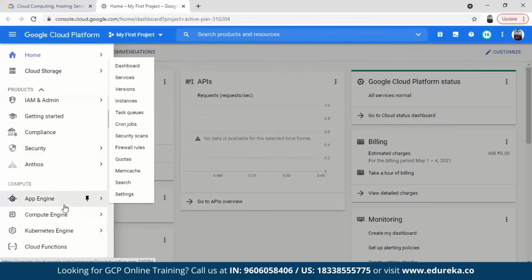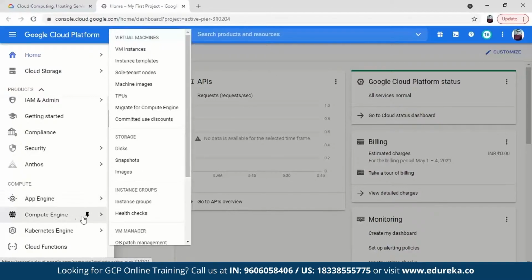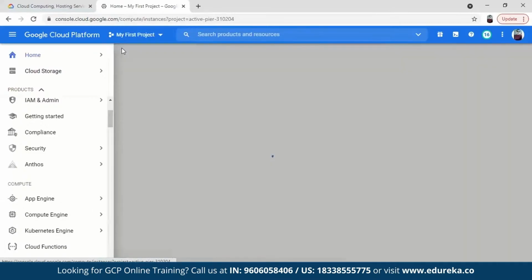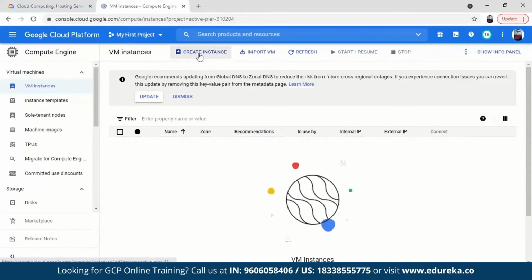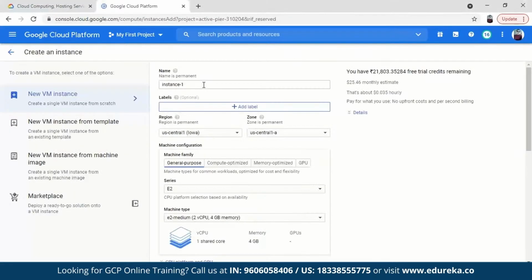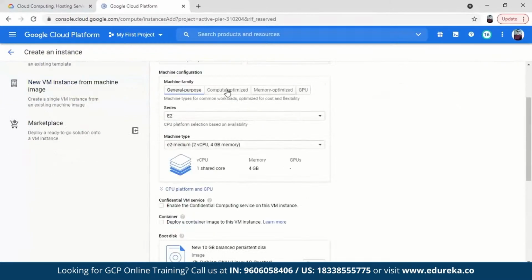Let's see how to create an instance in Google Cloud Platform. Just go to Compute Engine and go to VM instances. It will take a little time. Okay, so you can create an instance from here. You can name your instance whatever name you want to give it. Then you can fill in the details.